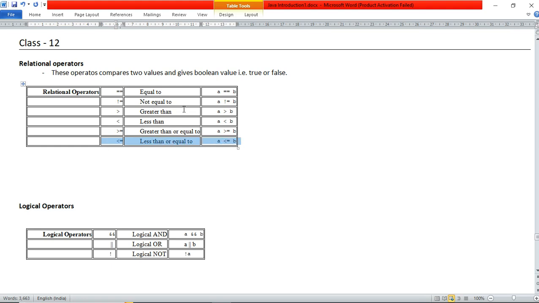If you want to compare whether both are equal or not, we have to use the double equal to operator. Double equal to is called the comparison operator. So a double equal to b checks whether a and b are equal or not.